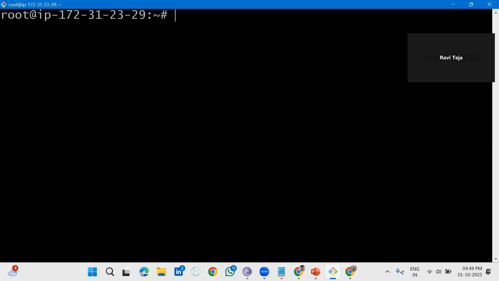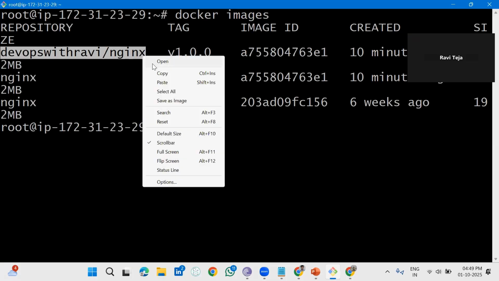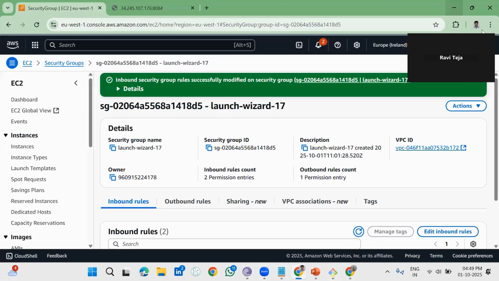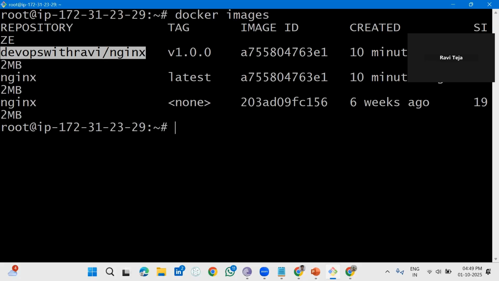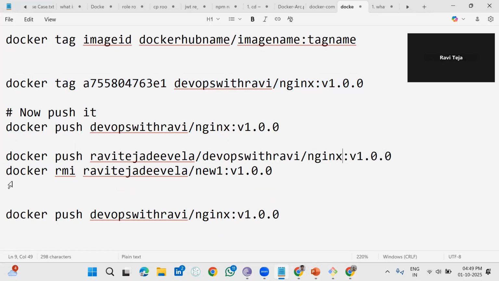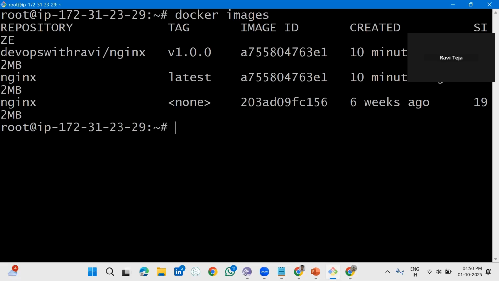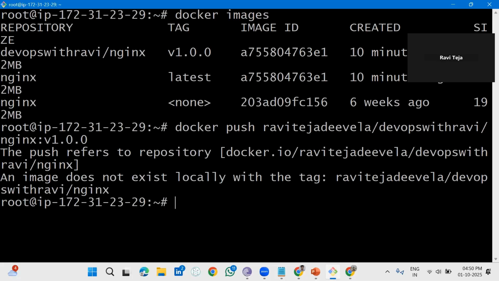Okay, now you can observe the Docker images. This is your image name. By using this name only, you will push into Docker Hub. Okay, so the image name is, Docker push. Now you can just copy this, paste it here, enter.